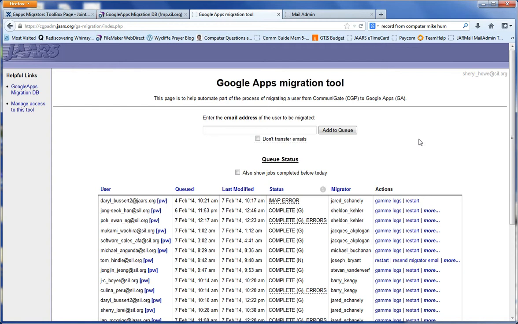When I start this tool, a few things are going to happen. The first thing that will happen is the routing will change from the Jarmail account to the Google Apps account, so the mail routing directory will change to route that mail to Google Apps. And the second thing that's going to happen is the Jarmail password will be changed to a temporary password.